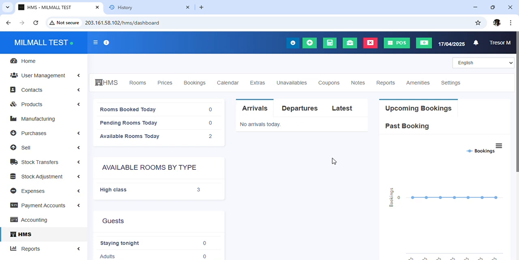Welcome to another tutorial of Milmall ERP, and today we're going to cover HMS, which stands for Hotel Management System, a feature or a module within Milmall ERP for hotels or anyone who rent out rooms. The way to access the module for anybody who wants to book a reservation for the clients is, from anywhere, you go to your menu and click on HMS.